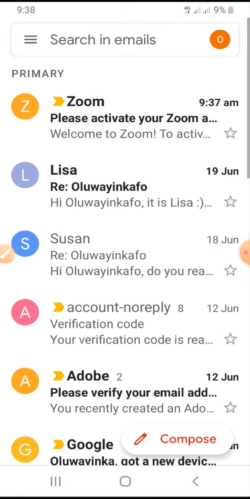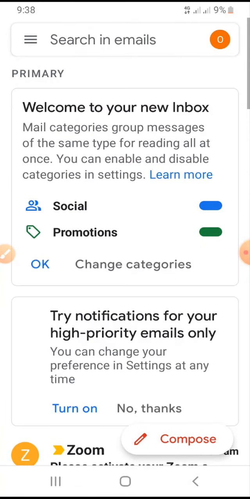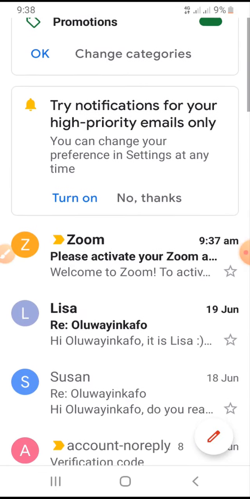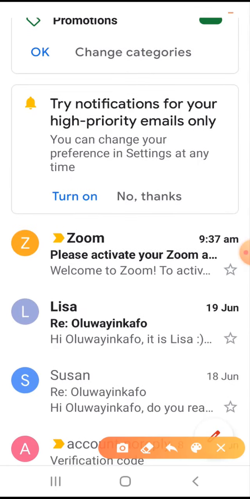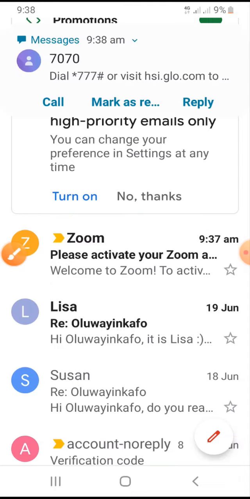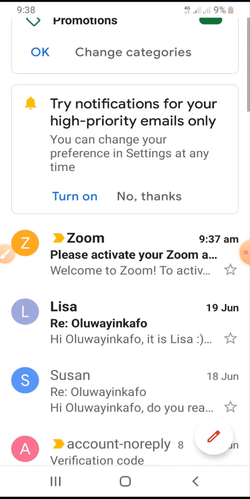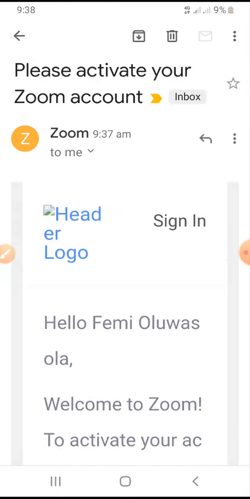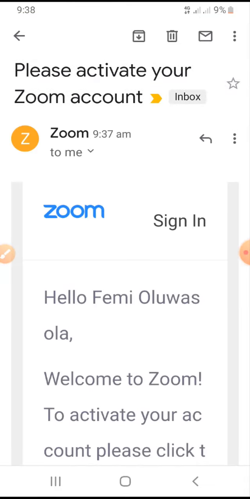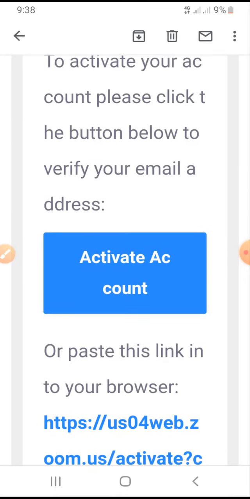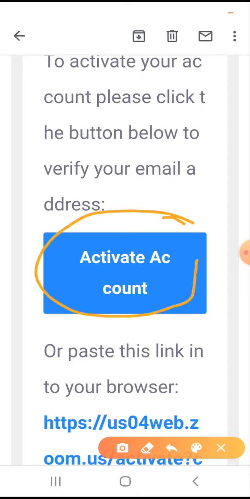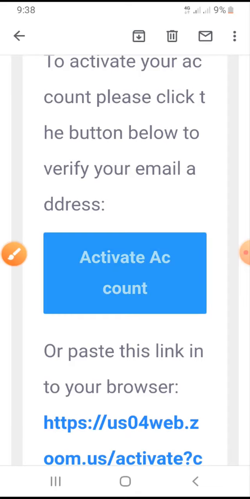Now I have the notification on my phone already. So I have it here. So please activate your Zoom, and that is what I'm going to click on. Okay. So please activate your Zoom account. Here we have activate account. This is what I'm reading. Activate your account. So I'll click on it to have my account activated.